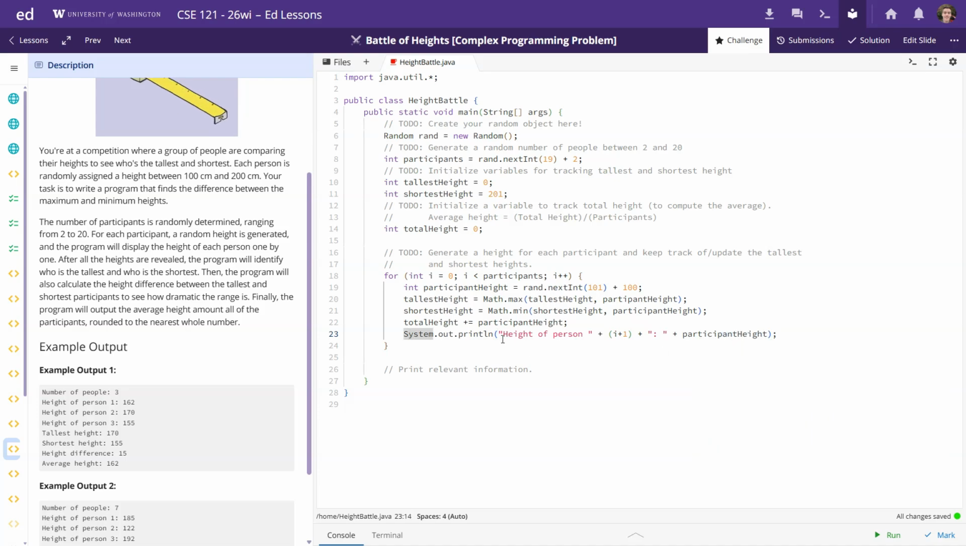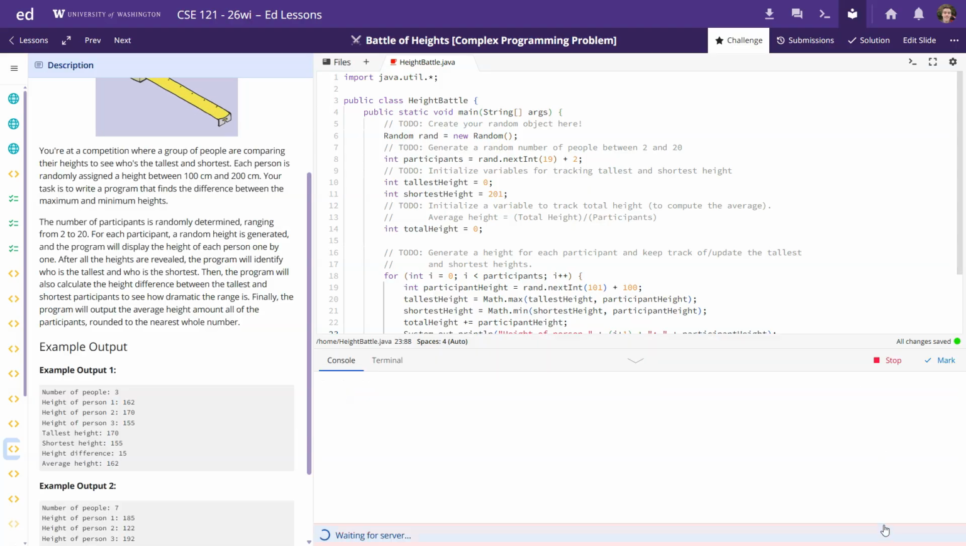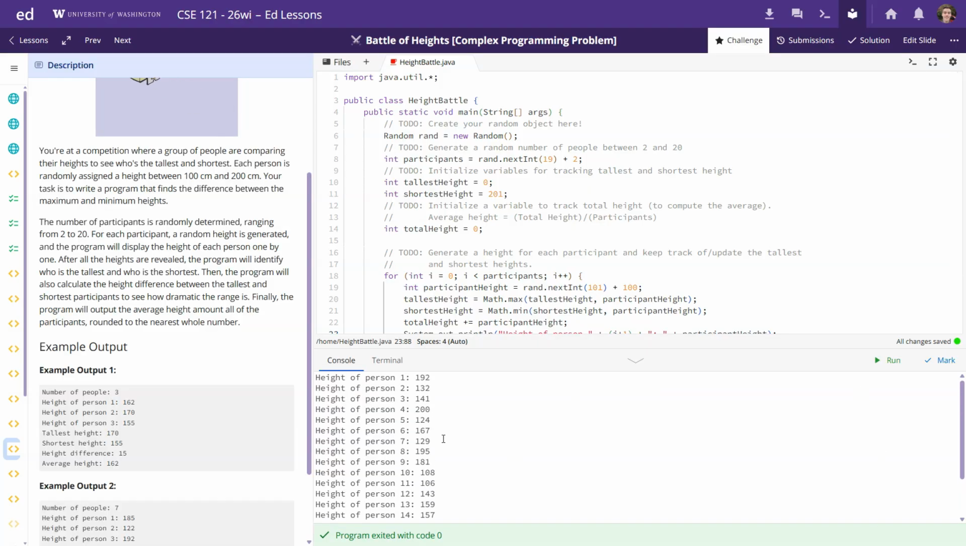So this print statement should print out height of person, the number of the person we're looking at, a colon, a space, and then their height. Before we go any further, I'm going to run this code, and we'll see what happens. We're going to see currently, wow, we rolled 18 participants. This is a very high number.